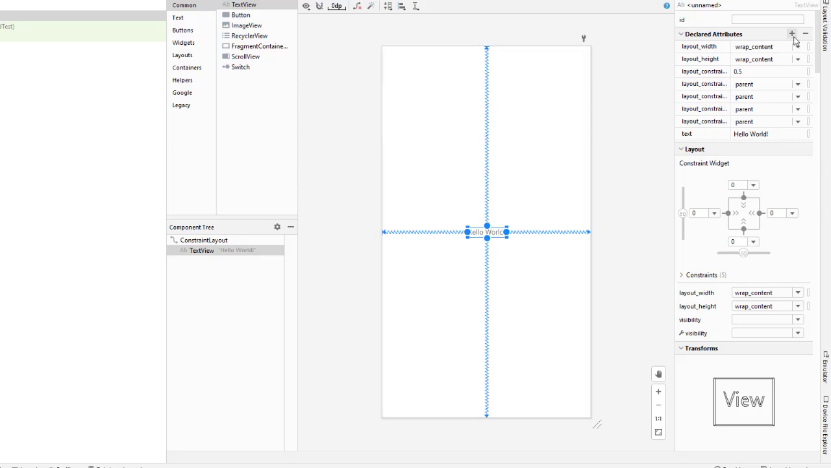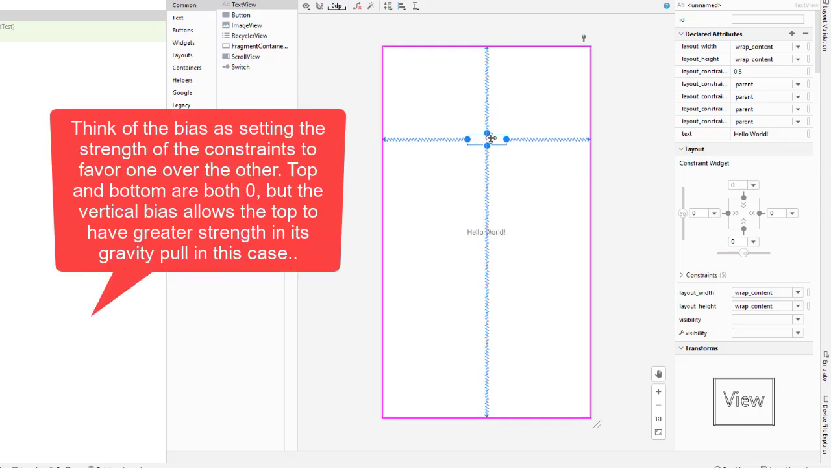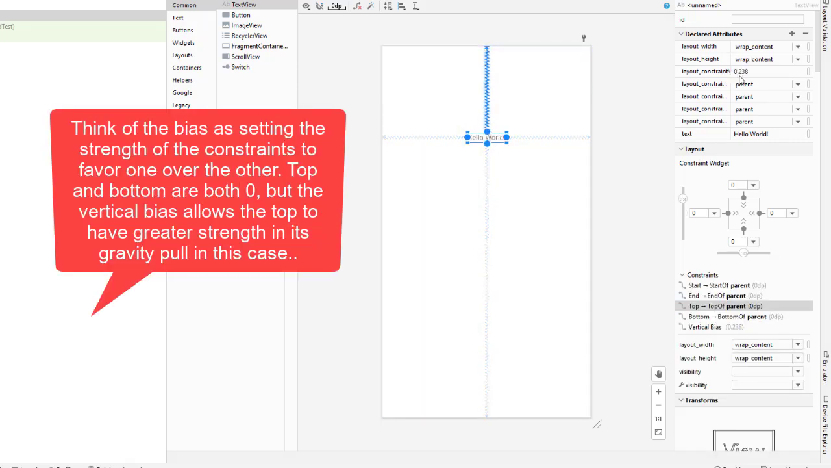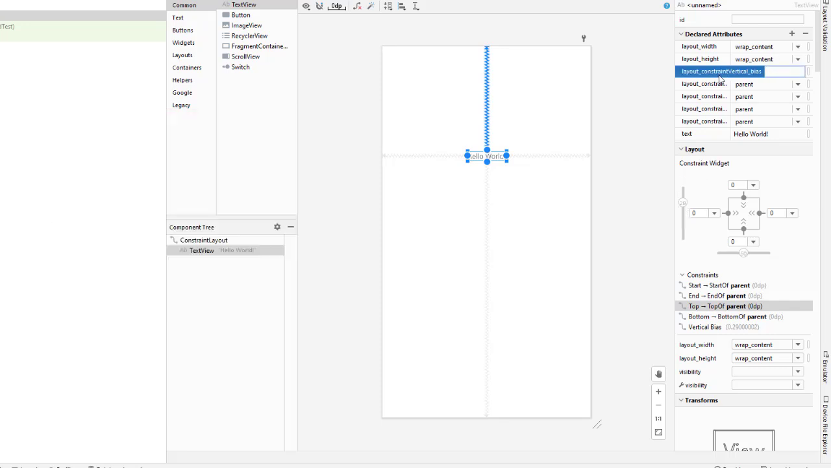And right now, the declared attributes are that these are all tied to the parent, and the layout constraints are in the center. I can grab the layout and pull it up, and notice that now the layout constraint as far as the vertical bias has changed to 0.238. I can also change the vertical bias with the sliders. And of course I could type in a value. Maybe I want this to be 0.33.